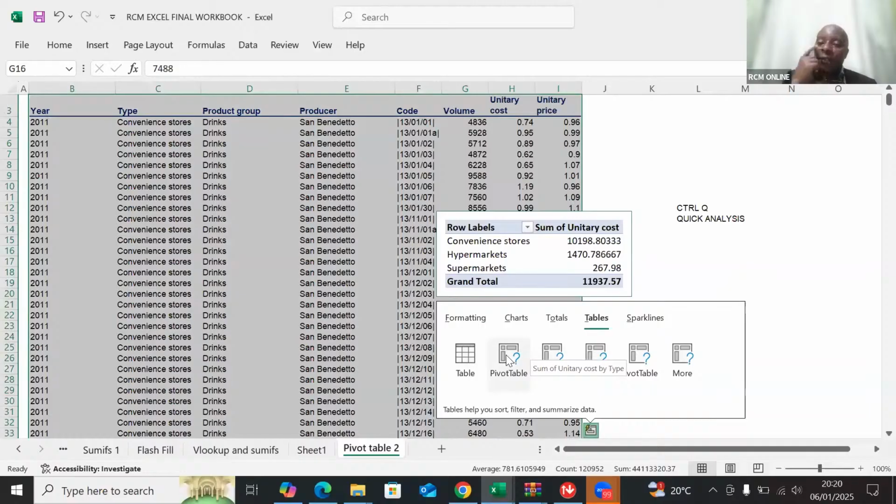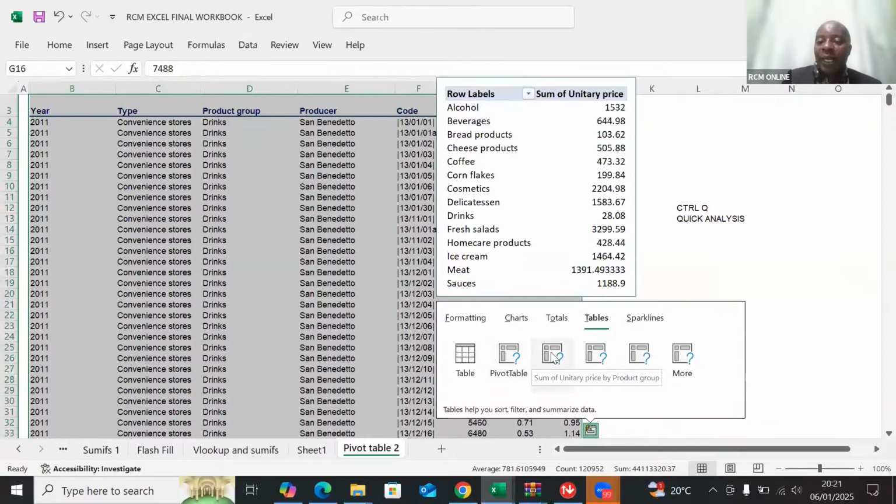You'll be able to see now here, they're giving you a pivot table in terms of the types of supermarkets, like convenience stores, hypermarkets, supermarkets, in terms of unitary cost. That can be important if the examiner asks you, what is the unit cost for each supermarket? So maybe I don't want that. I hover my cursor here. So they're asking for the unit price for each of the products. Is that what I want? If that is what I want, I will simply click it.